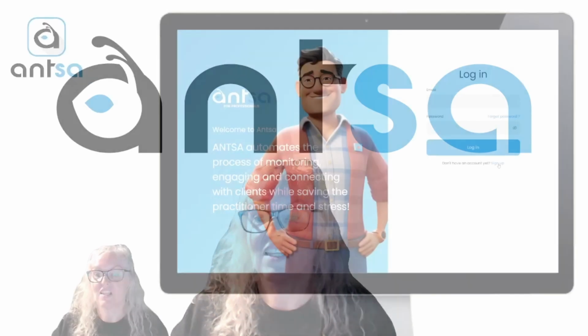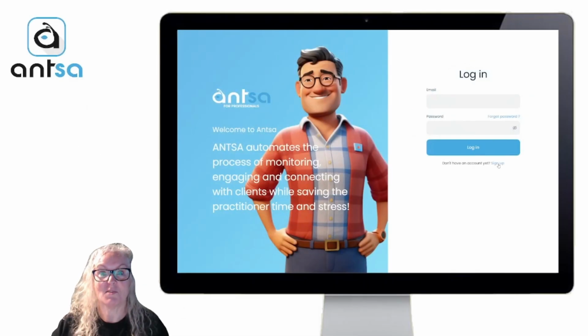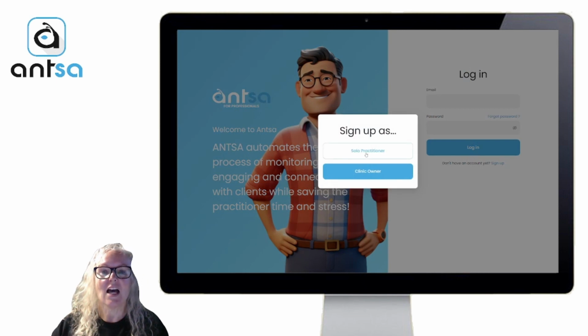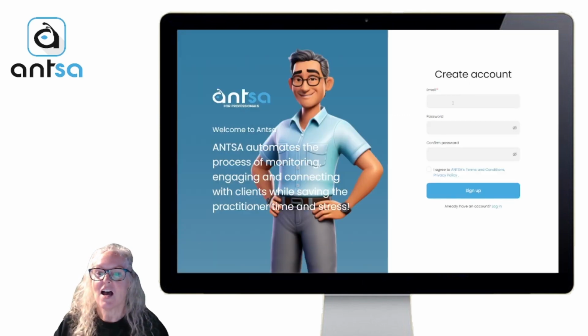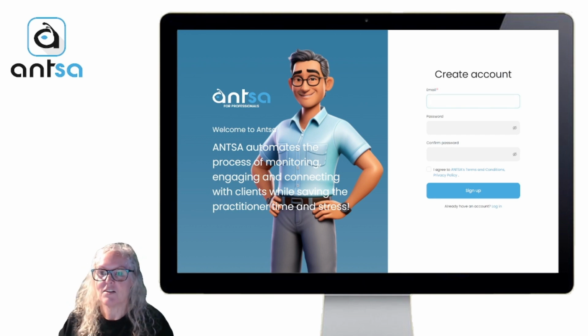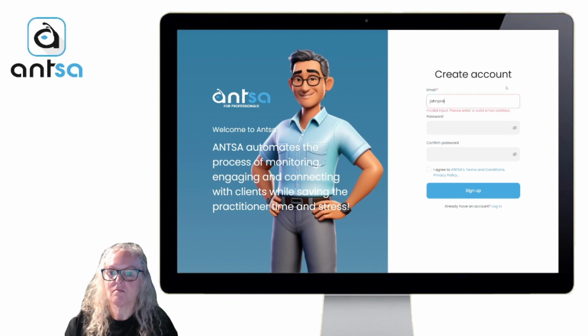So the very first thing that I would do is to click on sign up. For this example, we're going to start with solo practitioner. There is a different process with clinic owner because a clinic owner may not necessarily be a mental health practitioner, so it's a different email address. But we'll just do the simple one first. So solo practitioner, I'm going to give it an email. So I will start the process here.